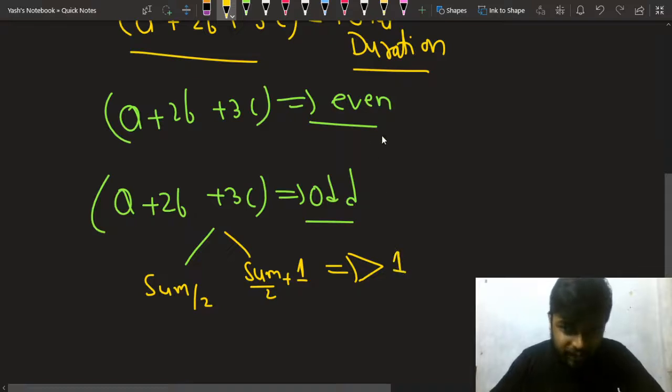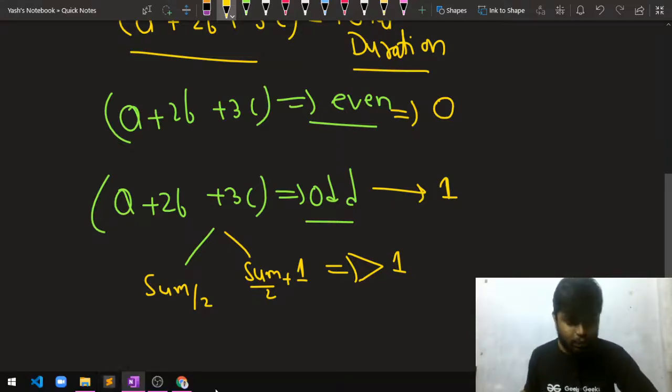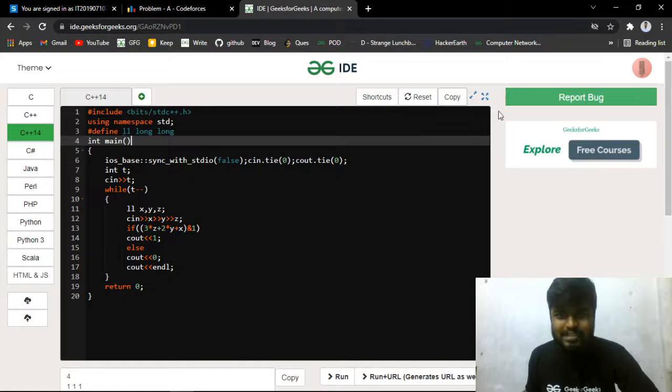So if the sum A plus 2B plus 3C is even, then you will print 0. If it is odd, then you will print 1. You can try it for several other test cases. Now I'll show you the code for this. The code is very simple.